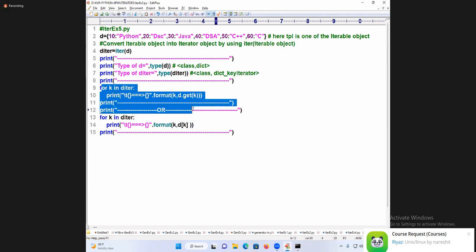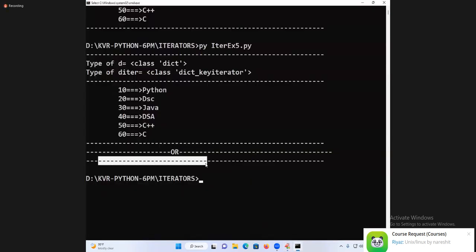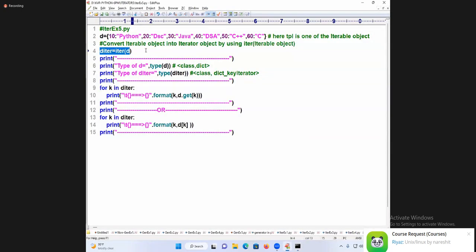See, once it is coming here, D iter came to where? Ending. There is no data present in that. That's why here no data came. I want to get the data, so you rebuild the dictionary once again. You rebuild the dictionary again. Are you getting?